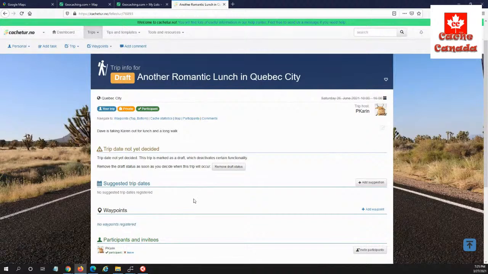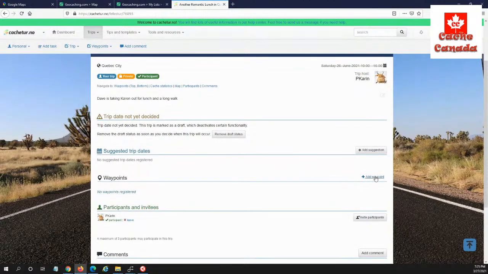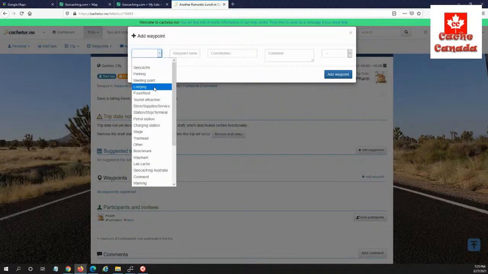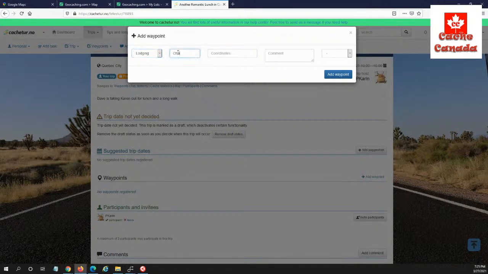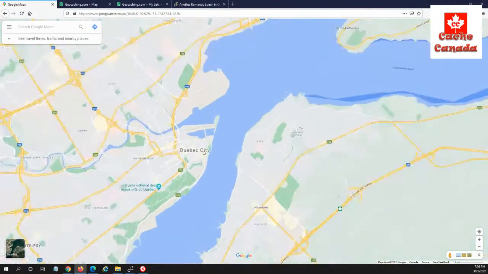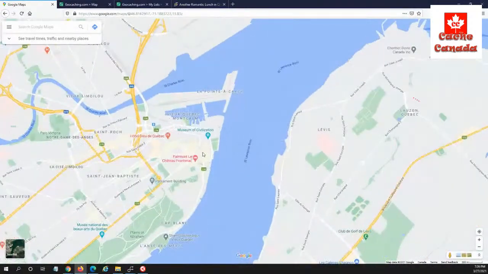So what we need to do now is start our actual trip. And as we said, Dave's splurging, and we're going to be staying at the Chateau Frontenac. So we need to add our lodging information. And we know it's going to be at the Chateau Frontenac. But we need to add coordinates. So I'm going to just pop over to Google Maps, and you can see I've already got Quebec City opened here. I'm going to scroll on in, zoom, zoom, zoom.